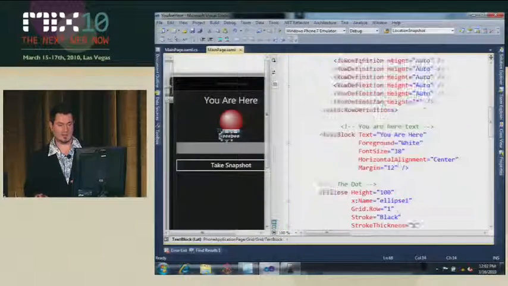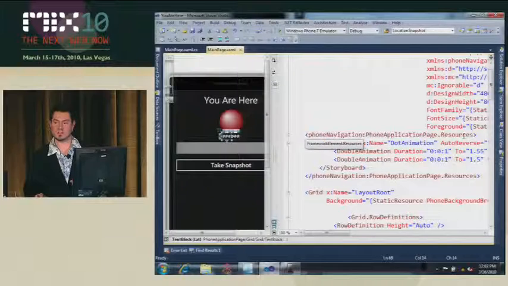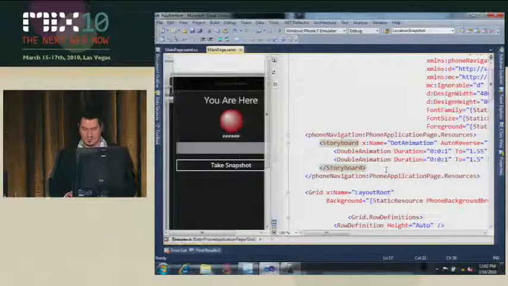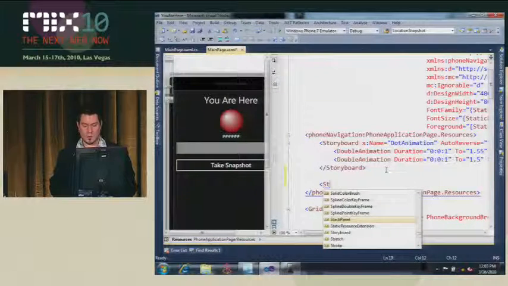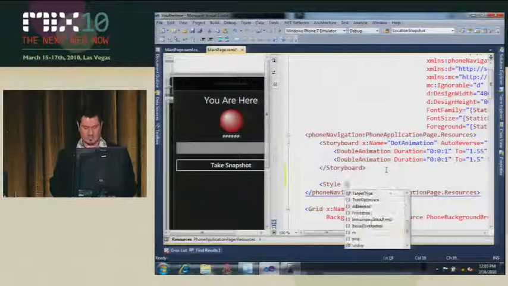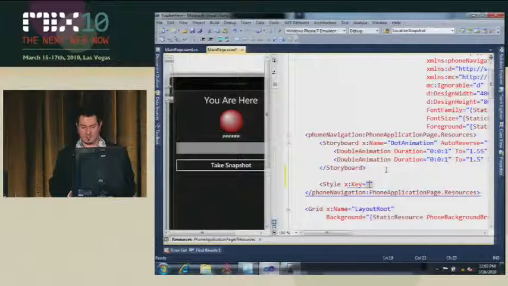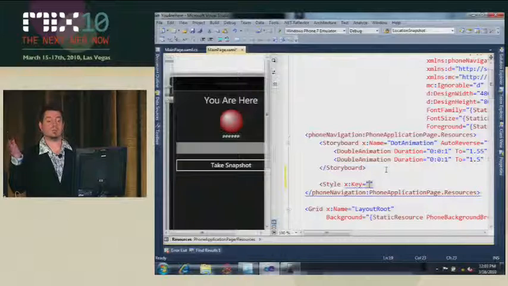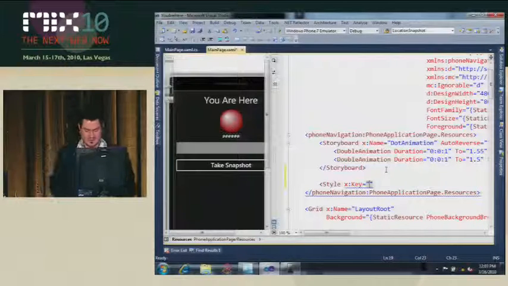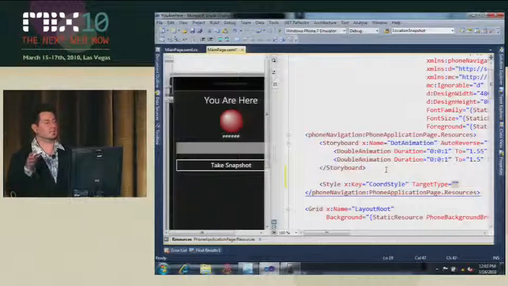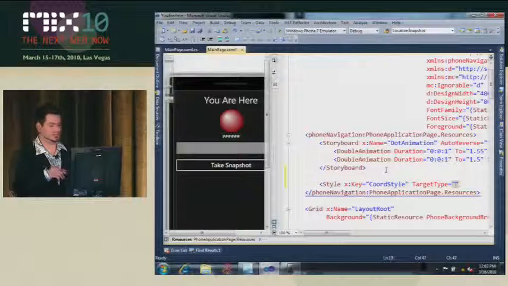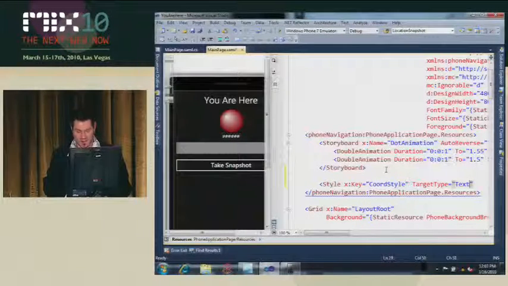Well, let's add it up into the resources for this page. These are where you'll put your styles, and you can put them in the resources for the page or for the application. What do we want? We want a style. Now, like a name, you give it a key. A key is how you map the style to your elements. So this is just going to be our coordinate style. And don't forget to do a target type. That's the type of control you want the style to apply to. So in this case, it's a text block.